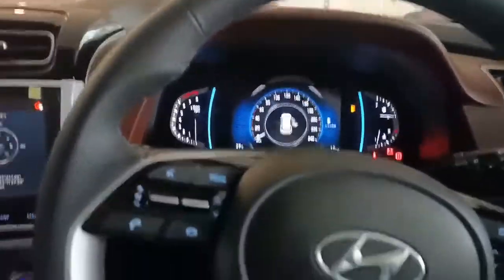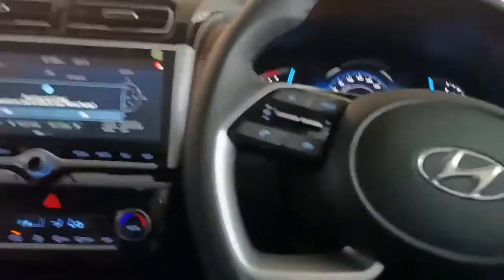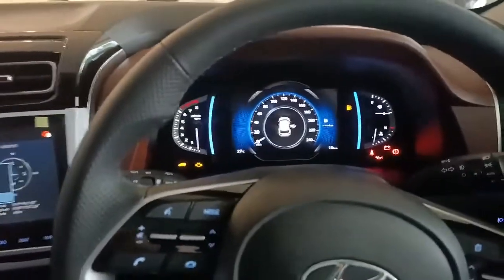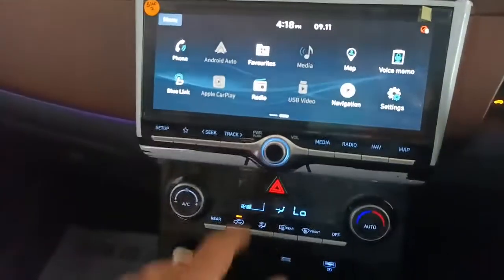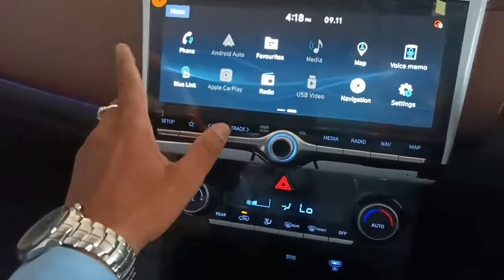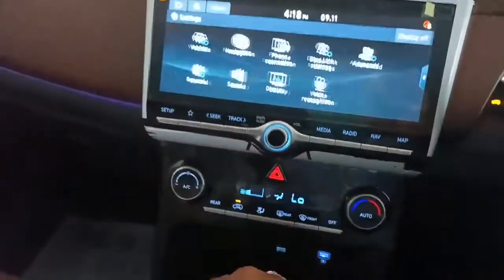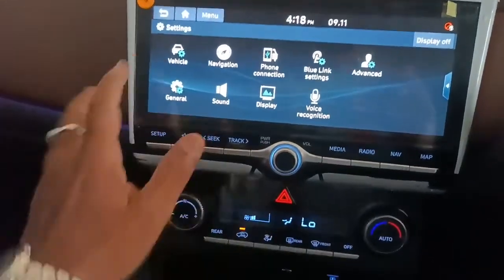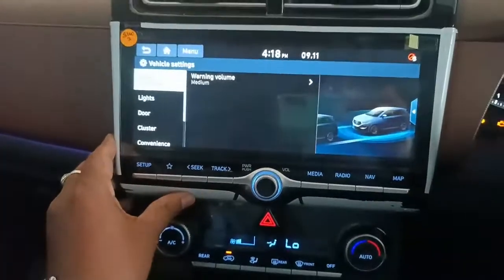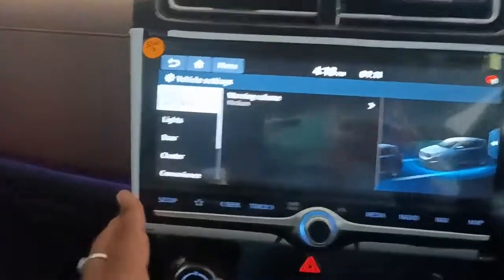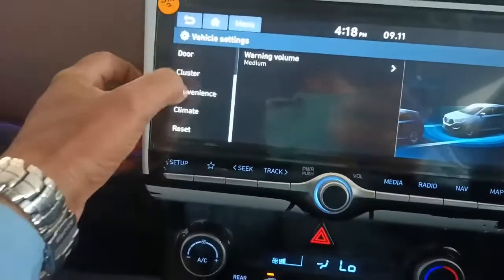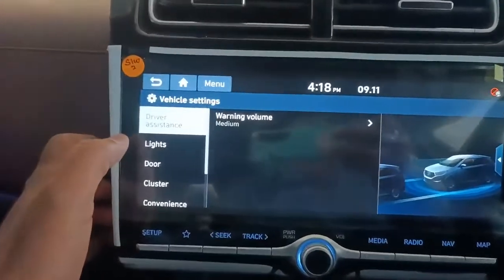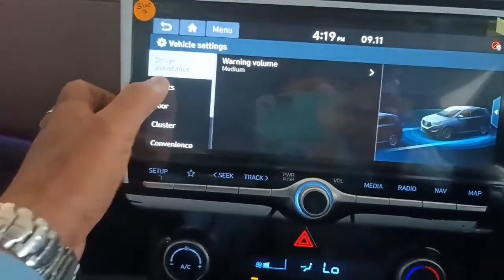So as soon as I get into the car, the car is in max race mode without switching on the engine. Now let me get into the music system. First I have to get into the settings part. In the settings we have vehicle settings. In the vehicle settings we have customize options for driver's assistance, lights, doors, clusters and convenience. I'll be coming back to the driver assistance in the last part. First let us get through the lights.